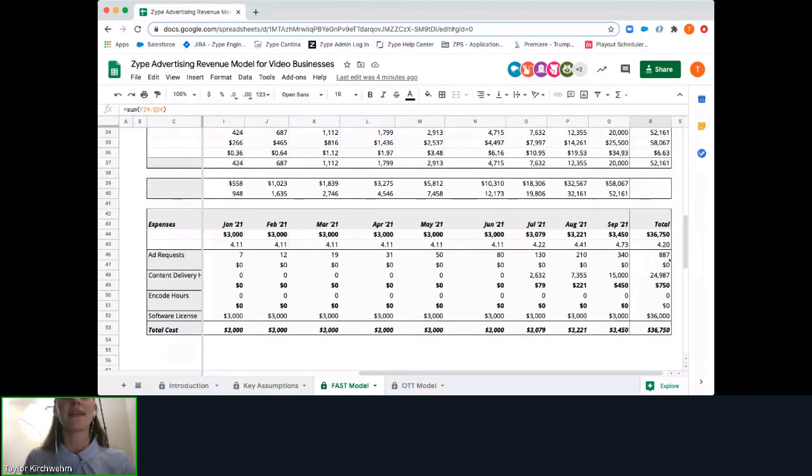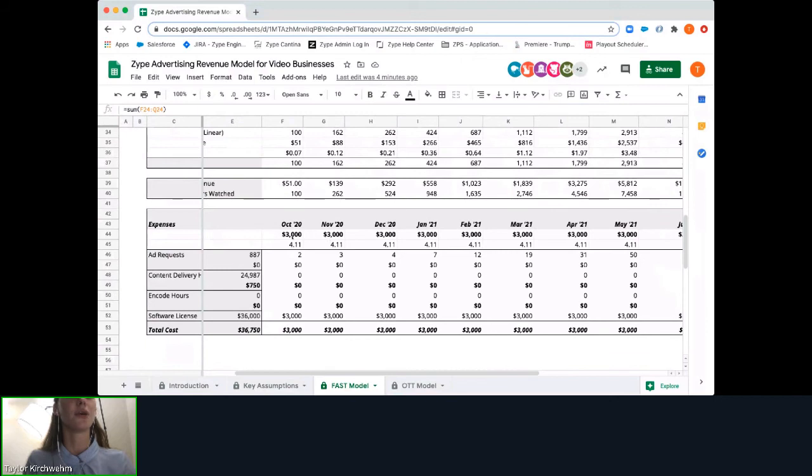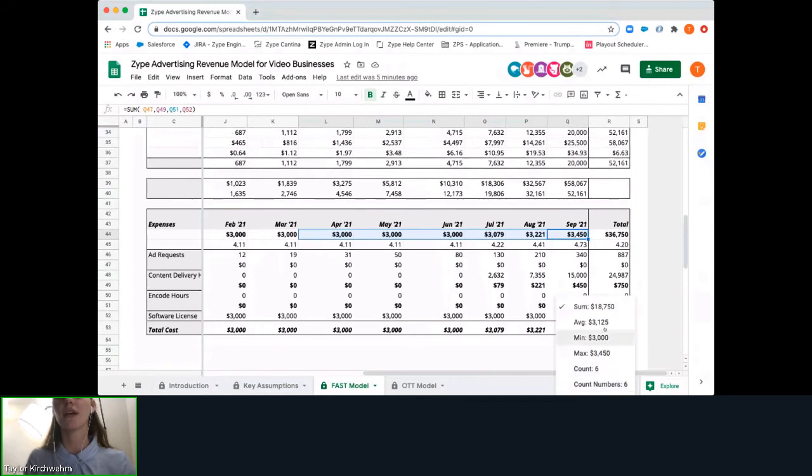Ad requests, not so much either. So a lot of my costs have to do with my technology partner. If I just take the quick 6-month average here, my general costs are going to be around $3,200 a month in expenses.